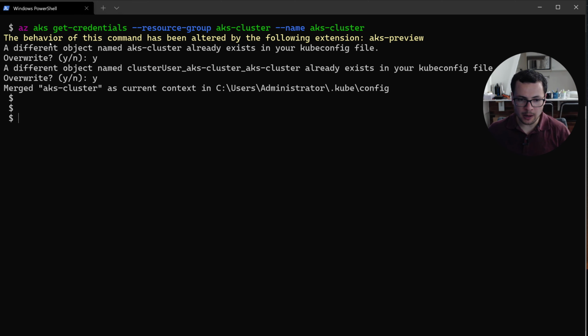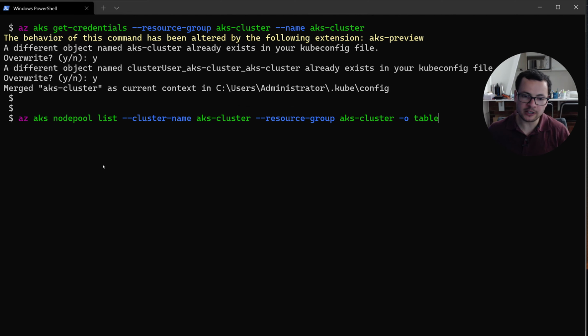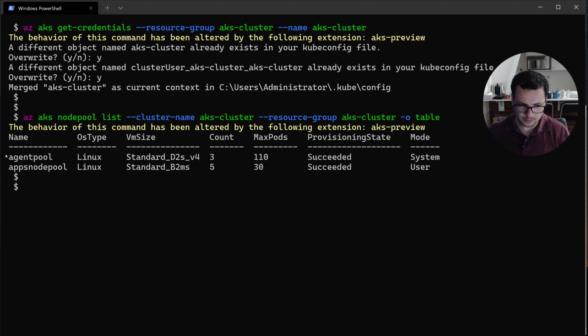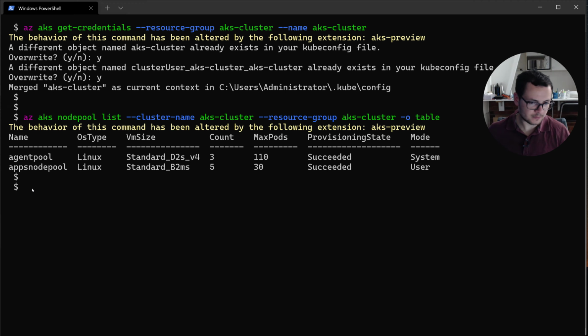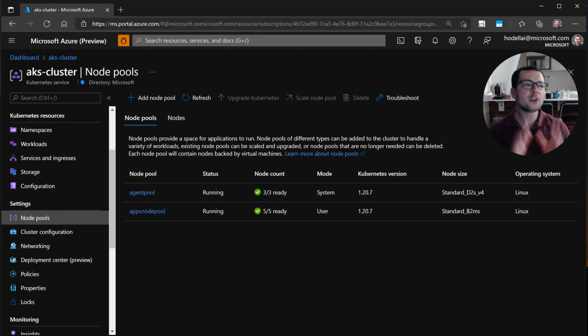So here I'm already connected to my cluster through az aks get-credentials, and then using the command az aks nodepool list, I can view these 2 node pools. And yeah, here are our 2 node pools right here. By default, if we deploy a pod into the cluster, it could be deployed into any of the 2 node pools right here, the system or the user node pool.